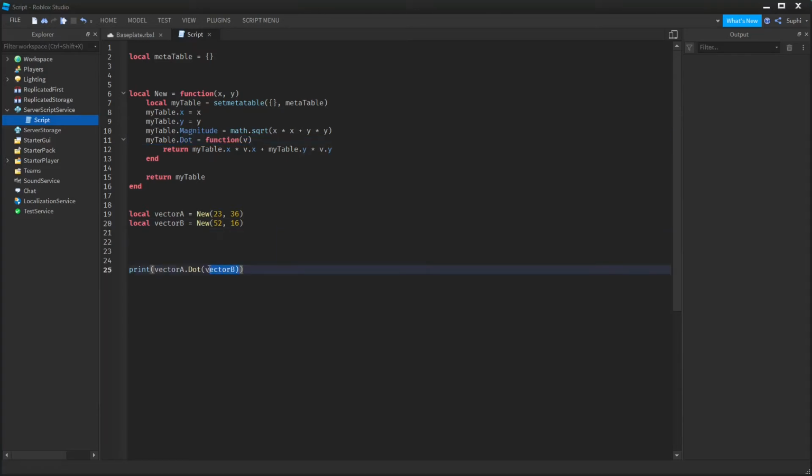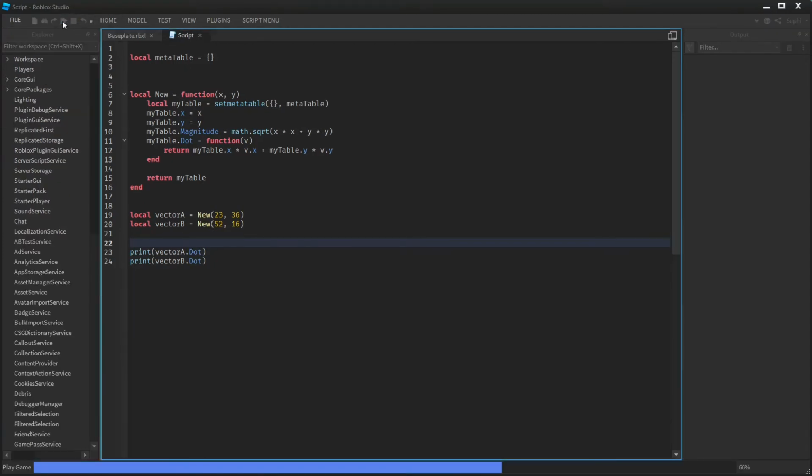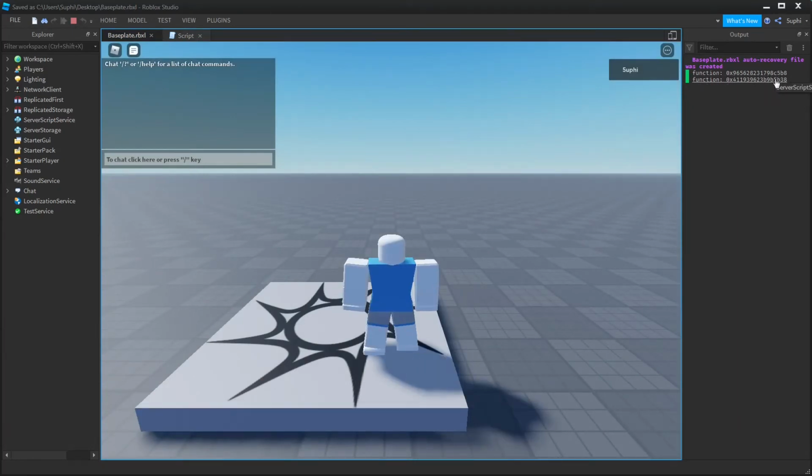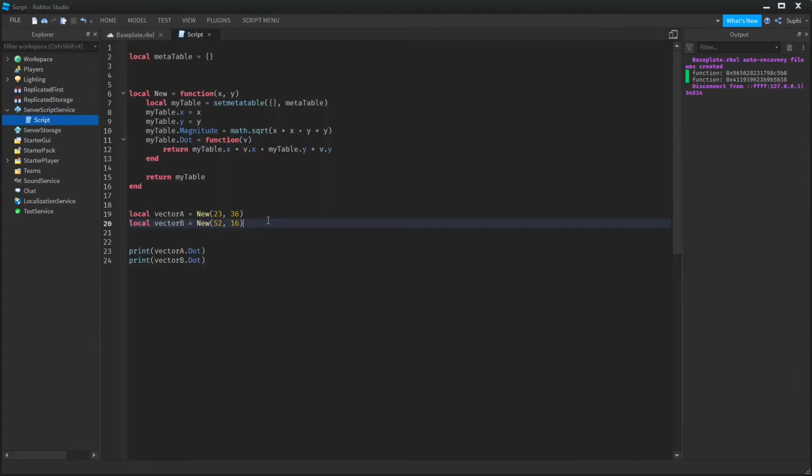Because if I change this to this, and also print the dot function for the B vector, and run the game, we can see that the two functions are saved in different locations in memory, because these two numbers are not the same. So what this means is, every time we create a new Vector2, we're creating a brand new function that's consuming more memory. And if we have thousands of Vector2s in our game, that's consuming extra memory that we can optimize by sharing a single function for all the Vector2s.